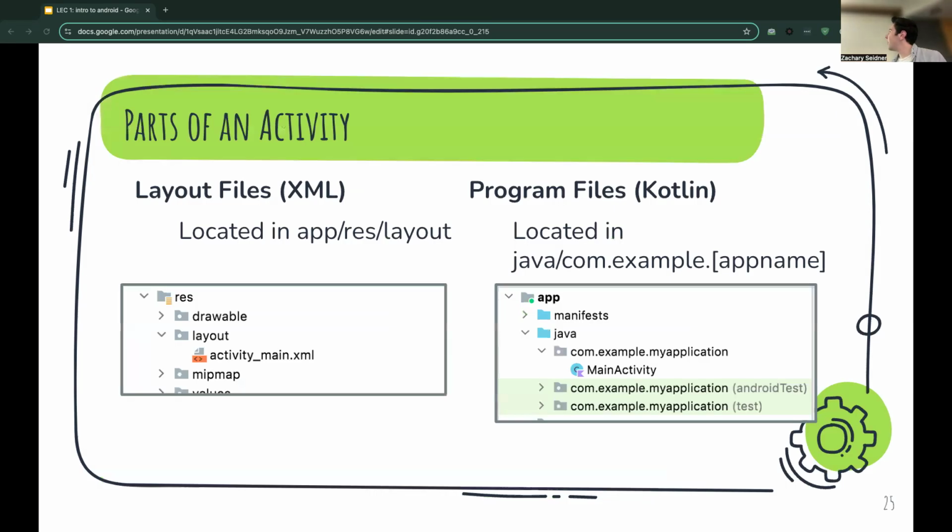Great. Then the parts of an activity. This slide is a little bit dated, but sometimes you still will use XML. Technically, even in Jetpack Compose, the main activity does have an XML file associated with it. And if you've worked with web development before, you might think of your XML file in Android kind of like an HTML file in web development, where it just contains your UI. This isn't super important, but it's good to be familiar with how this stuff works at a core level.